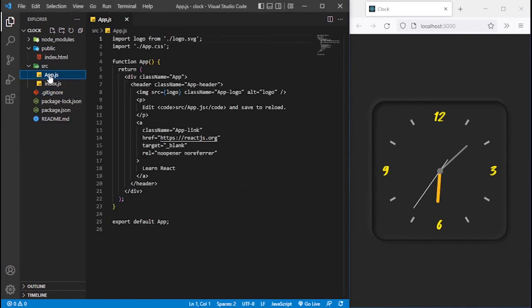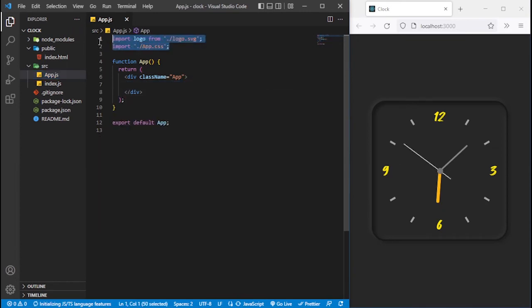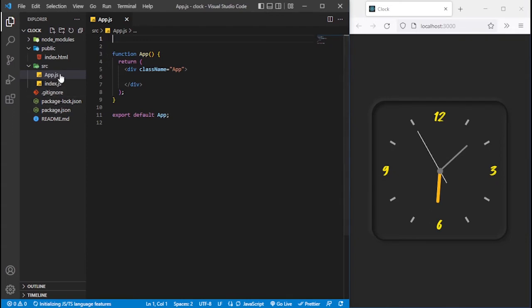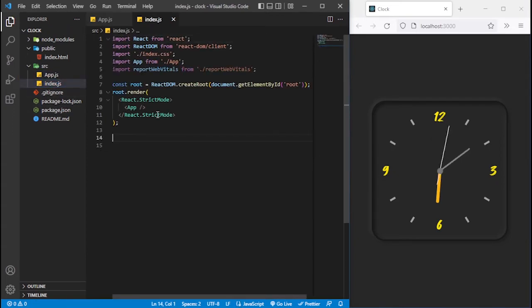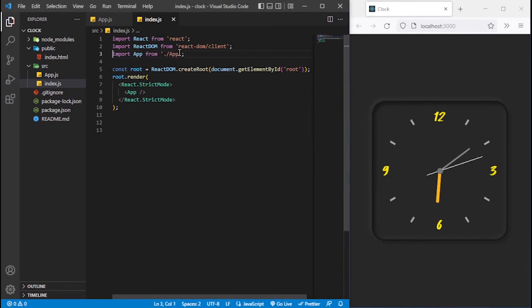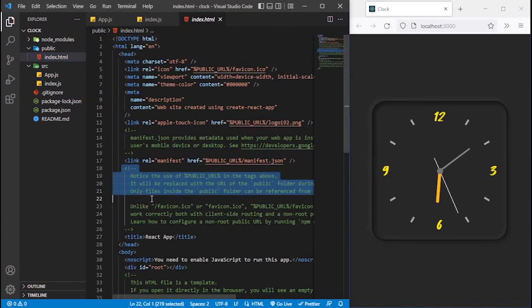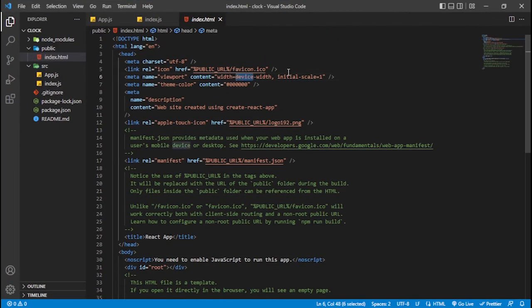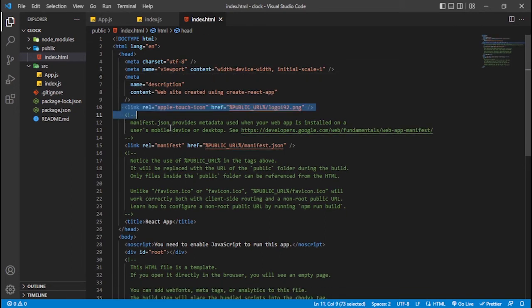And we should edit our file. We don't need a header in this file, and we don't need any import from here. And I delete also this. And in this file we don't need some lines. I need this line, but we don't need this and this.